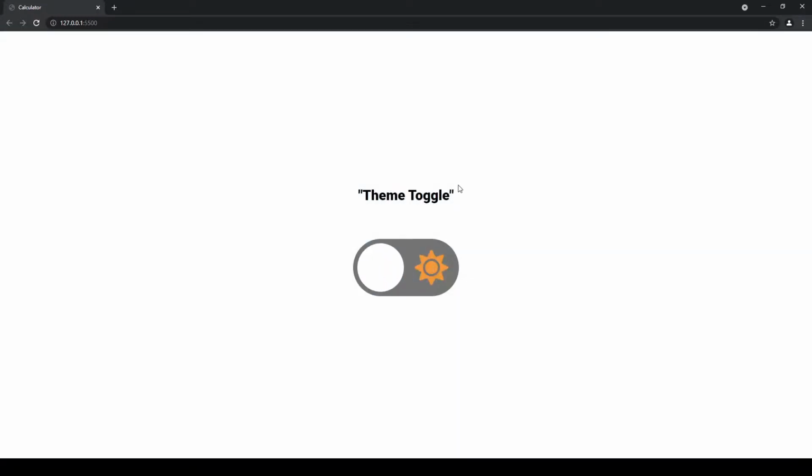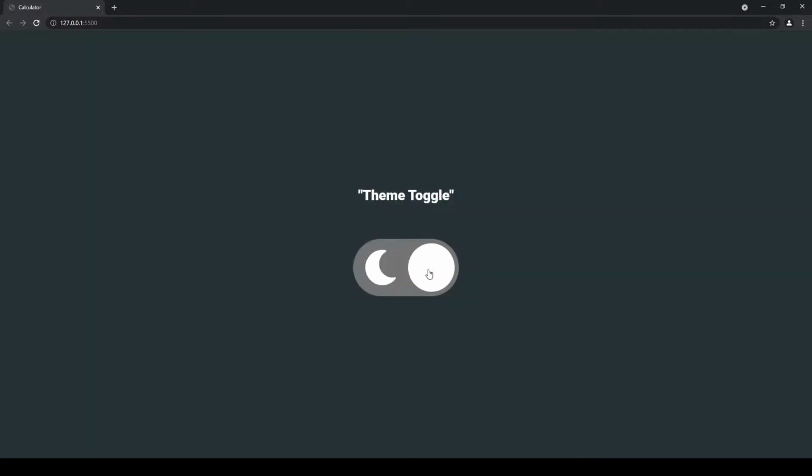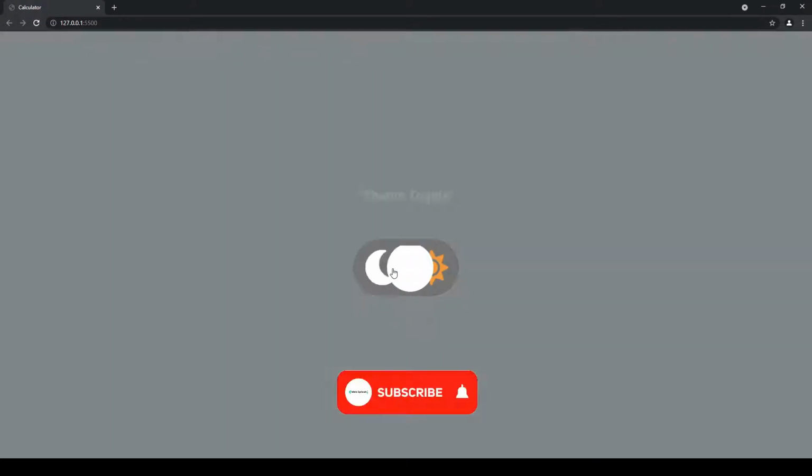So, today I am going to show you how to make theme toggle with HTML, CSS and JavaScript. Without wasting time, let's get started.